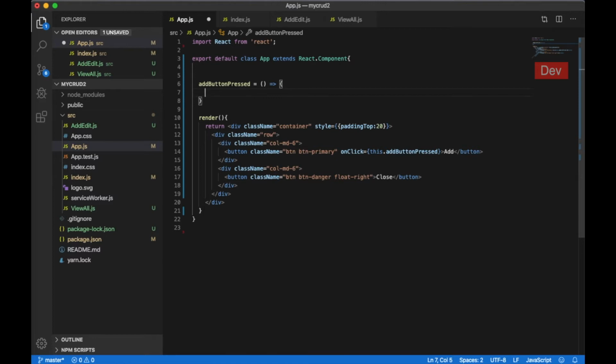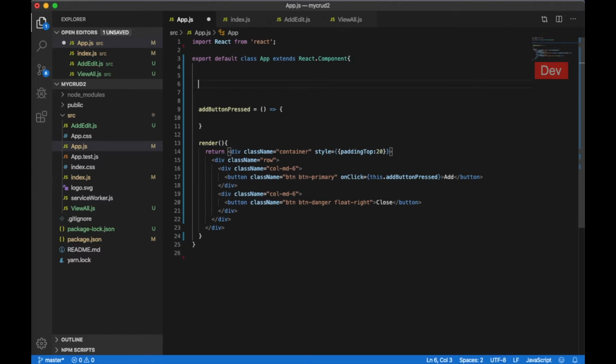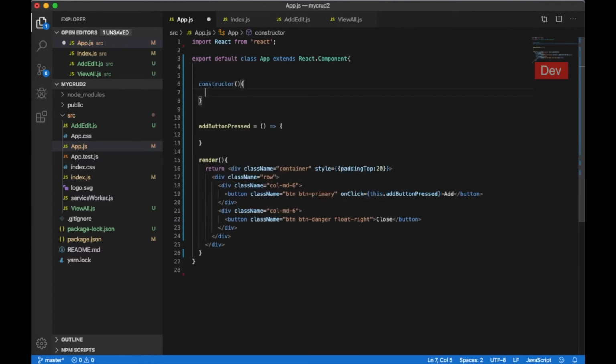So now I'm going to need a state to handle this, because whenever something changes or anything is required to be dynamically changed, the state object would be required. So I'm going to implement the constructor to set the default state values. Of course, as we know, the constructor takes the props argument.